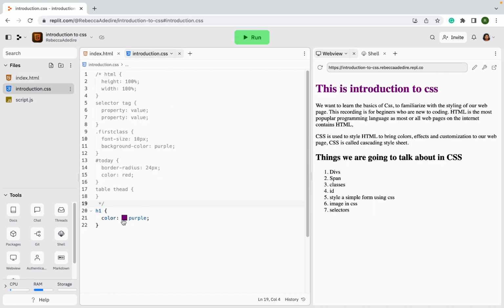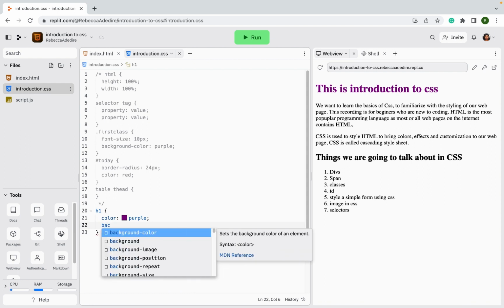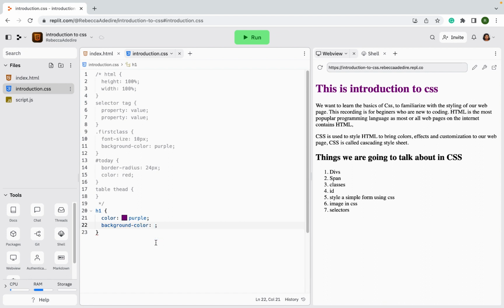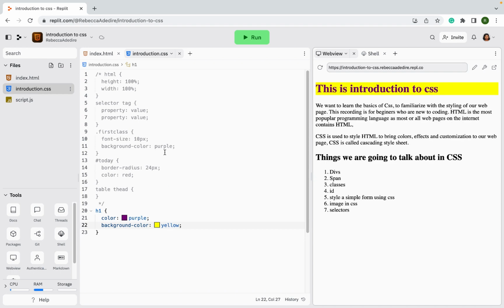So we have color purple for the heading. I think we should add the background as well, a background color. Let's make this background color any color in mind. Let's say yellow. Yeah, I'm not so good with colors, except with the help of the internet. So we have the background color to be this.